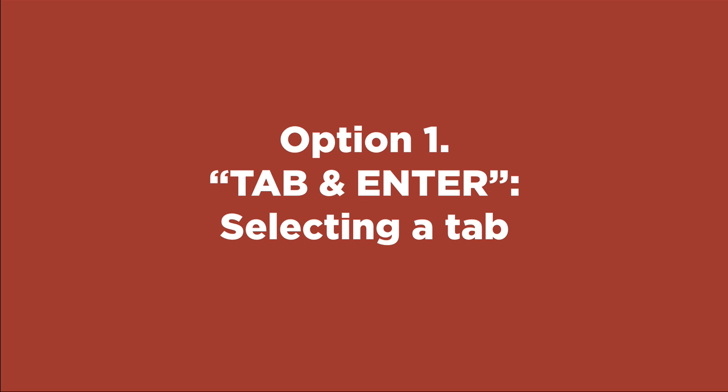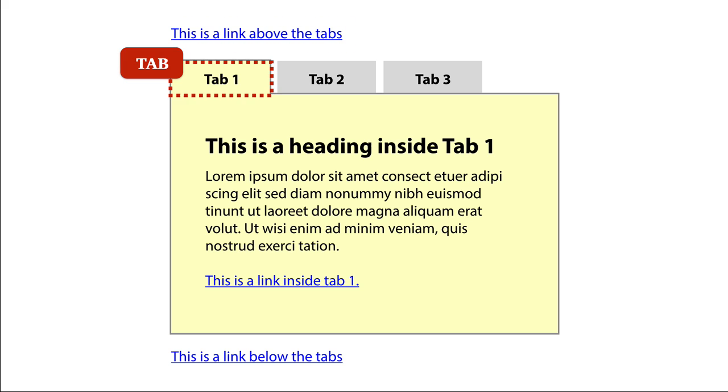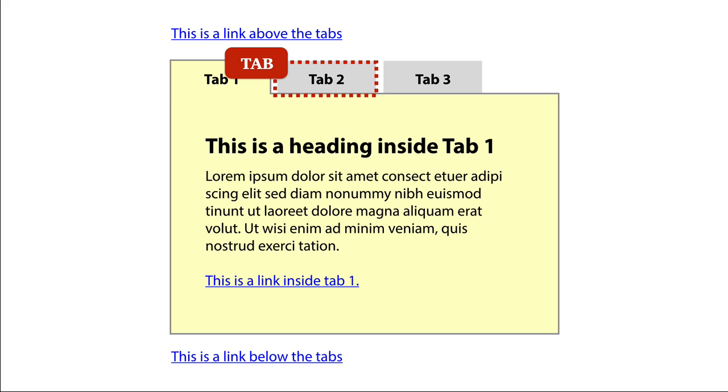Using the same method, option 1, Tab and Enter, we can look at how you select a tab. So again, we're starting at a link above our module. If we hit the TAB key, we'll go to Tab 1. If we hit the TAB key, we'll go to Tab 2. But at this point, what if we want to see Tab 2? Well, the only way to do that is to hit ENTER. And now the panel is showing Tab 2.